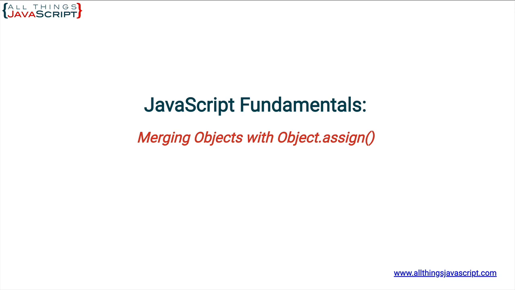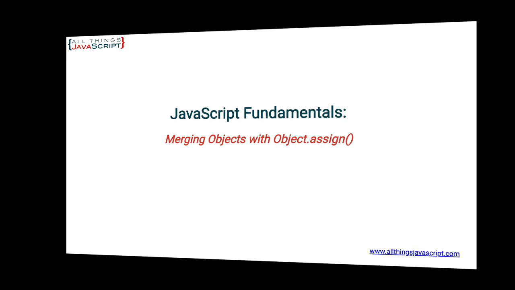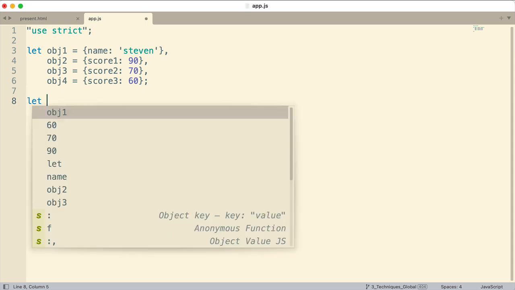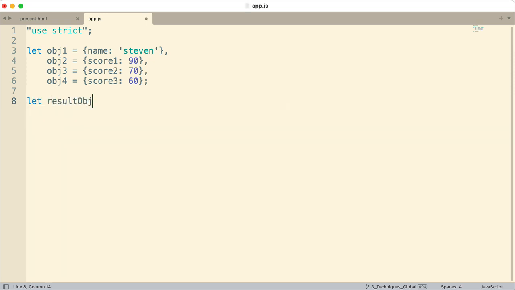Now, with that description all out of the way, let's look at what we can do with Object.assign. So here I've created 4 very simple objects. And first I want to look at how we use this static method. Basically, I'm going to set up a result object here, and I'm going to merge some objects together. That's really what we are doing with Object.assign.